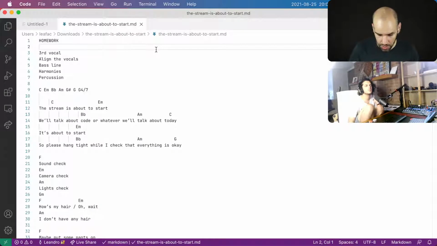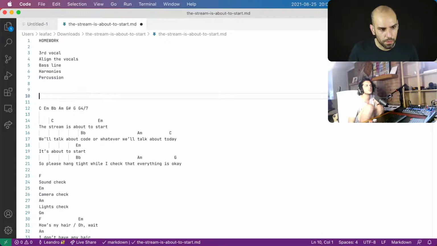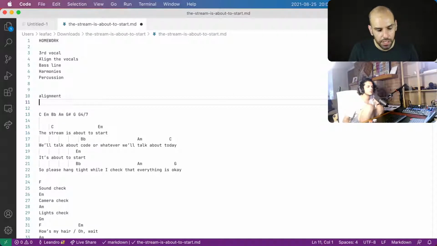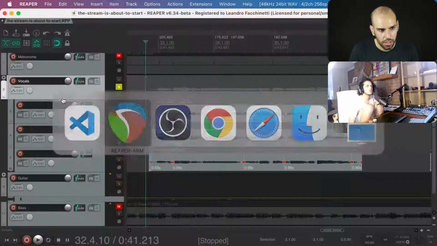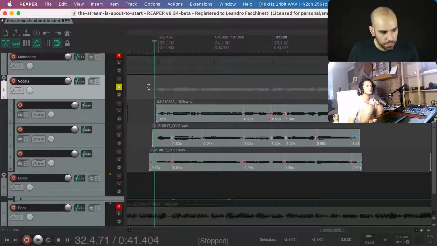I am the kind of person who has to start taking notes here. So we want to finish the alignment, and that's easy. Then we have the ocarina idea, but I may not be able to do that today. And then we have the bass line. We already have that here. Well, actually, we already have the alignment. So I guess it's just the ocarina that is new, right? Okay, so let's continue.